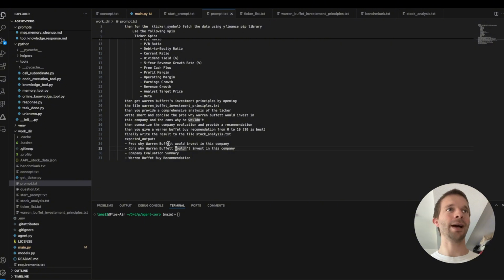Okay, so then I defined an expected output, which is always, the more precise you prompt, the better your results will be. So I want, as we described before, the pros why Warren Buffett would invest in the company, the cons why Warren Buffett wouldn't invest in the company. Then I want the company evaluation, and at the end a Warren Buffett buy recommendation. Yeah, so far that's pretty much it. I think I did not forget anything. So I think we just give it a try.